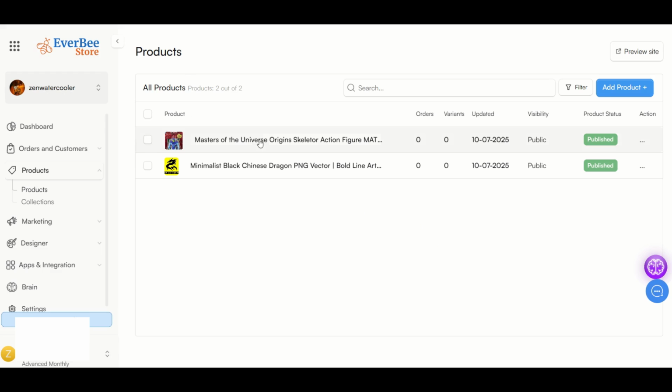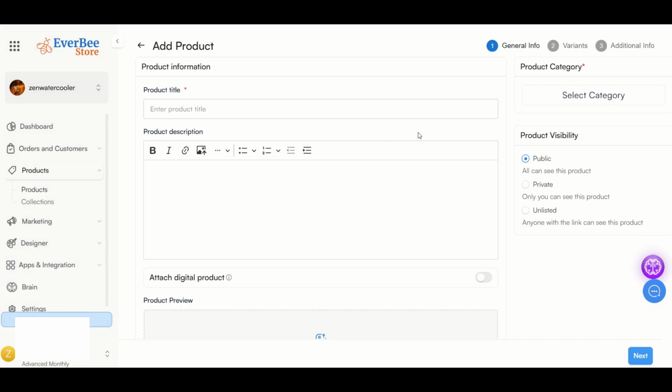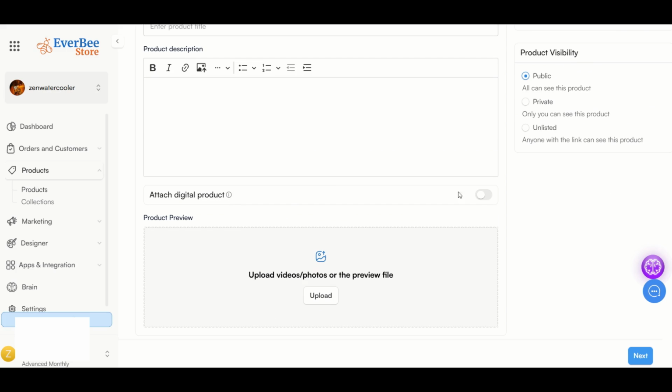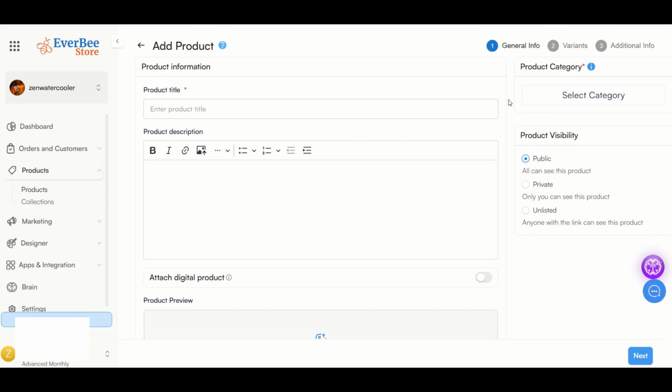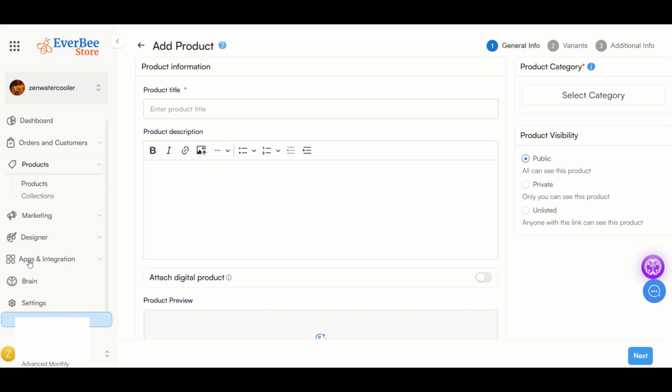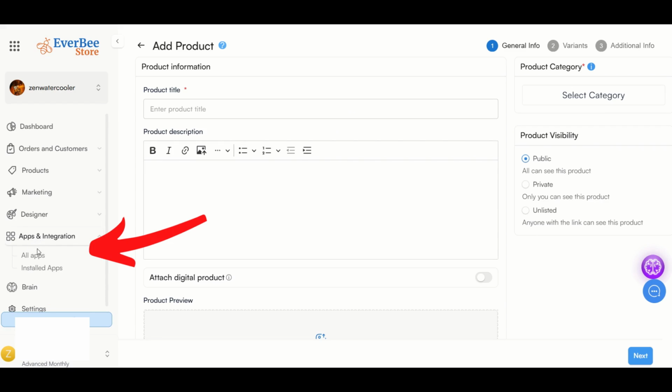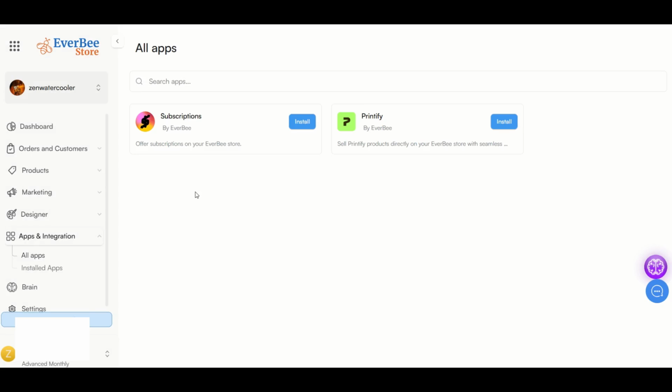Okay, so when you're on your products page, if you click on add product, it'll take you to this page where you can add either a digital product or a physical product. But we don't want to do either one of those things. What we want to do is add a print on demand product. So what I'm going to do is on the left hand side, under apps and integration, I'm going to click on all apps. And from here, I've got an option now to do subscriptions or Printify.